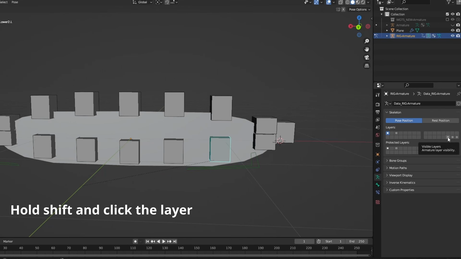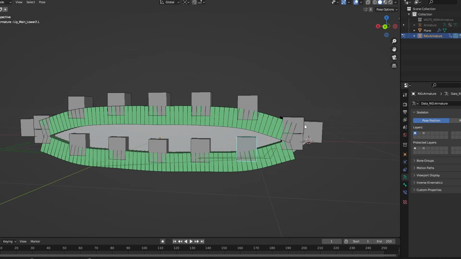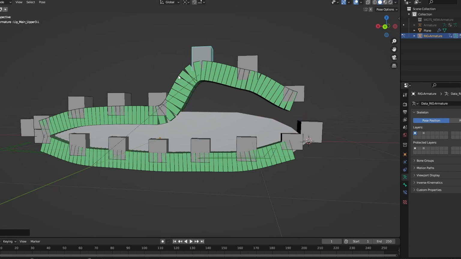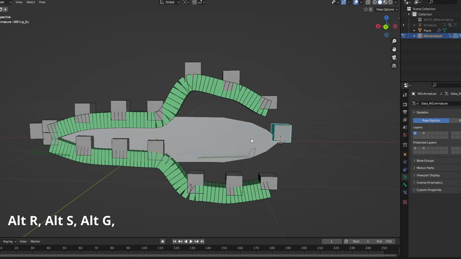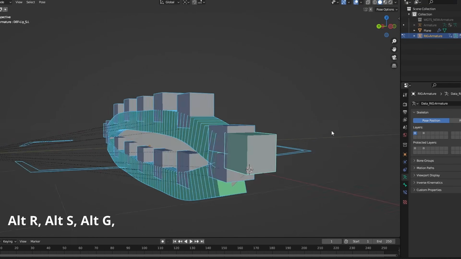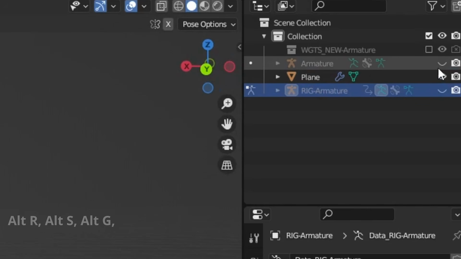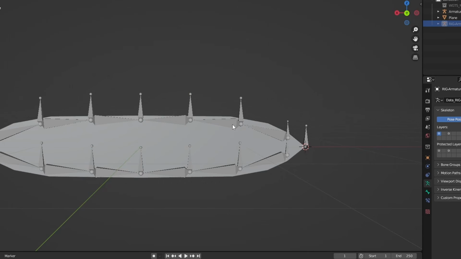If we head on over to this tab, we can see our deformed bones. Whenever I move a normal bone, the deformed bone moves with it, besides our middle bone. Let me show you how to fix that. We're going to select everything and hit Alt, R, S, and G. We're going to make this rig invisible and go back to our old rig.